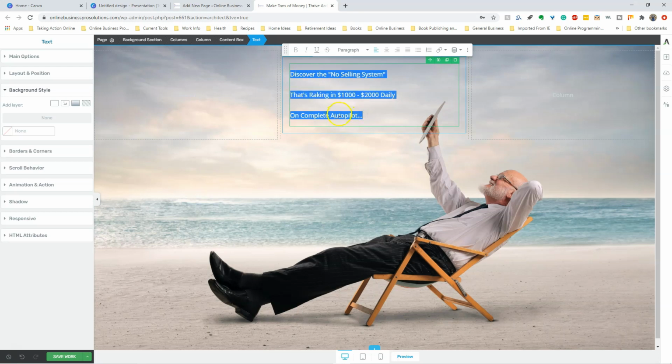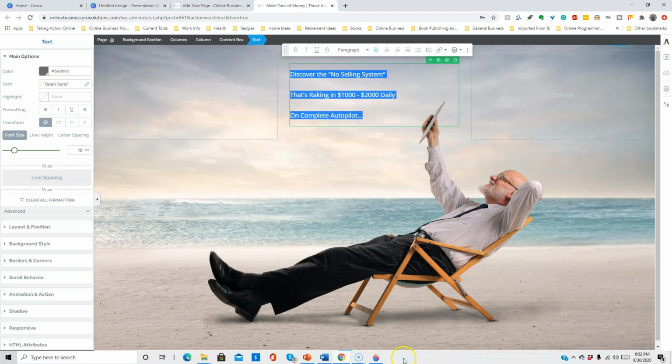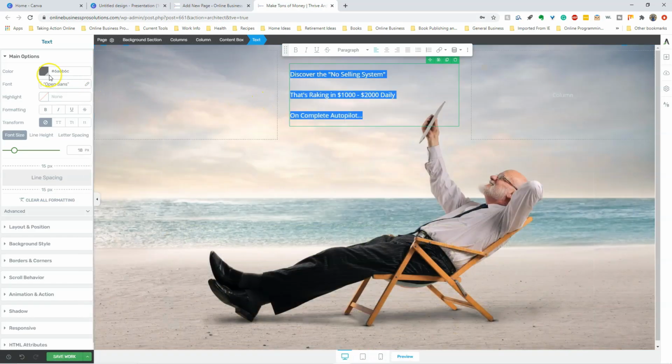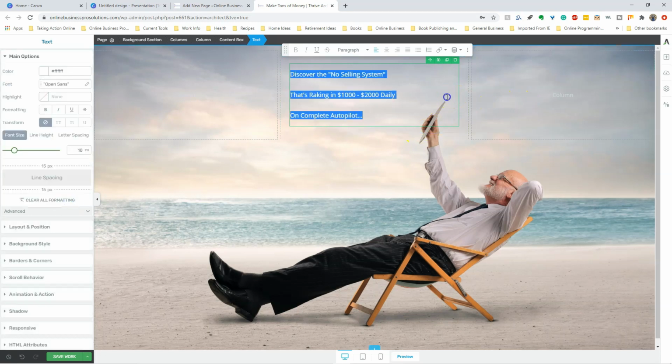Let's see if we can make some changes here. I'm going to go with white, just like they had. Once you go into colors, you can just take this all the way up to where the white is, or you could type in the hex value there. I'm going to apply that. That should change the color on the text.